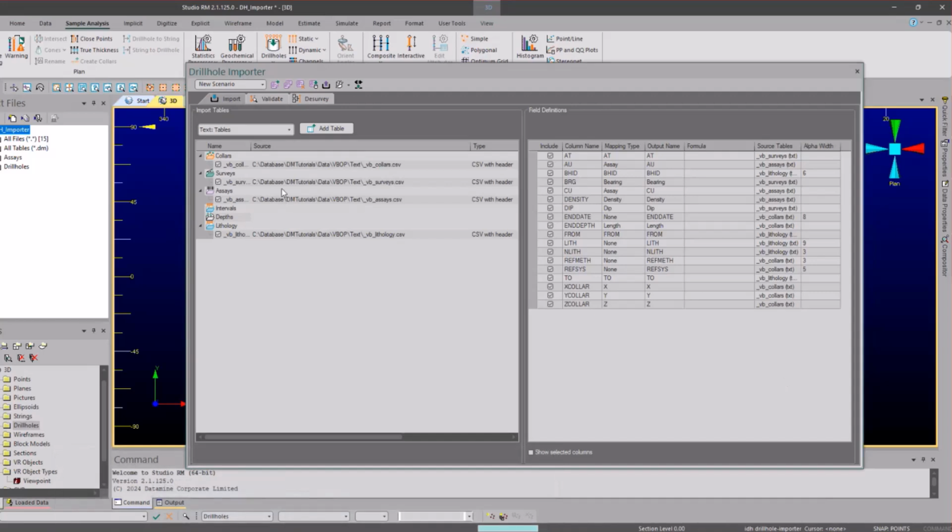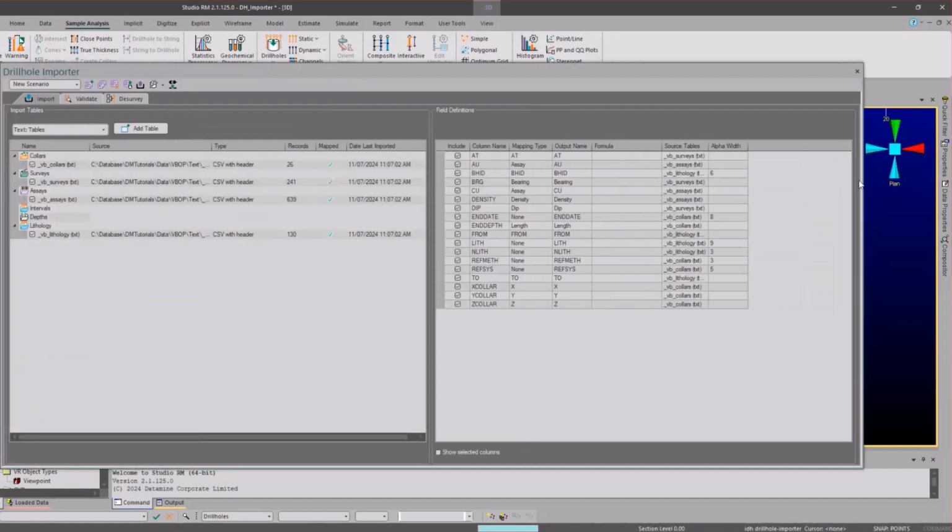And so it's recognized what category each of these files belong to. Obviously, to create our drill holes, we've got some collars. At the very least, we need collars and assays. Hopefully, you've got some surveys as well, and your lith logging in a table too. I'll just expand that window over a little bit.